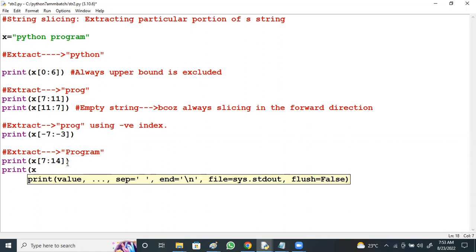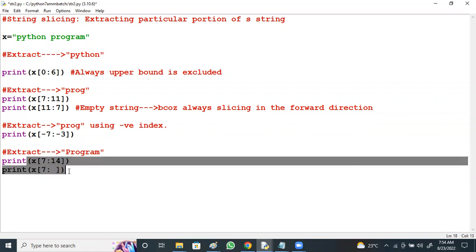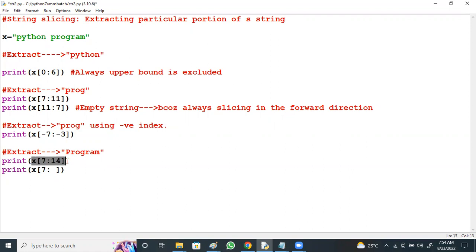Print x of 7 colon. This is also fine. Don't give the upper bound. From the seventh index to the remaining part of the string it extracts. Both are valid, right? 7 to 14, 14 excluded, up to 13 will be considered. Fine, both are valid.